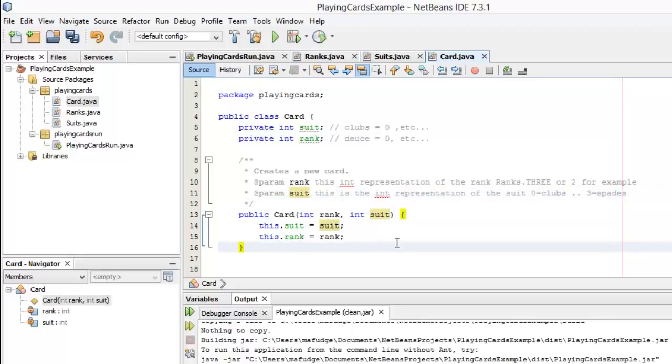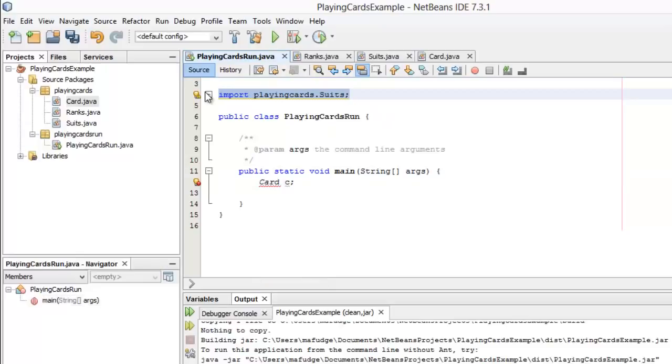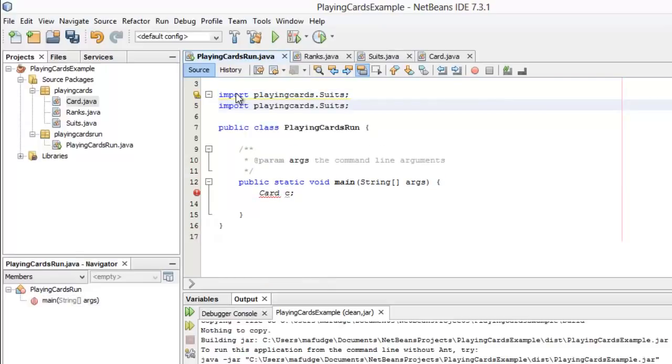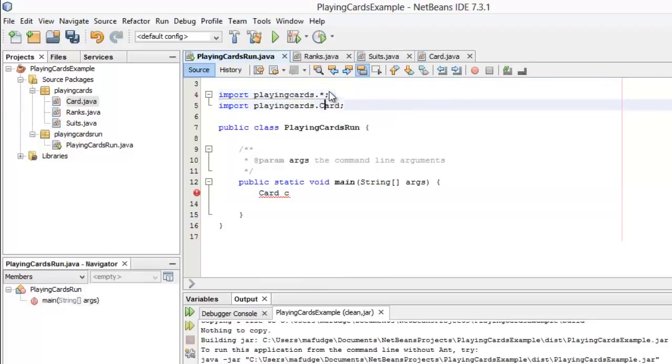So now that I've got some JavaDocs here, let's see what happens when we go to use our card class. So let me go back to playing cards run here. All right, now I'm back here in my playing cards run file, and I want to use the card class and see what the JavaDocs are. Before I can do that, though, I'm going to need to import card. Now, if I want to import suits and card, I could say import playing card suits, import playing card cards, like that. But instead of importing these two separately, because they come from the same package, I can say import playing cards dot star, and that'll import all of the classes inside the playing cards package.